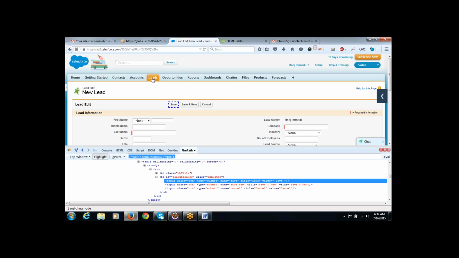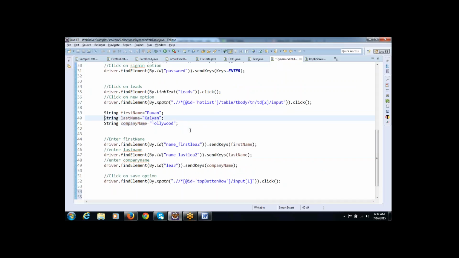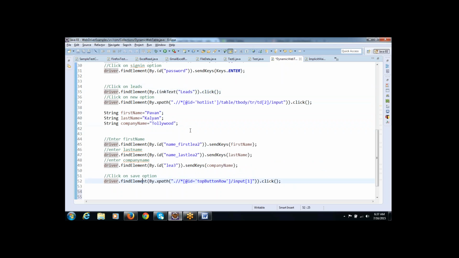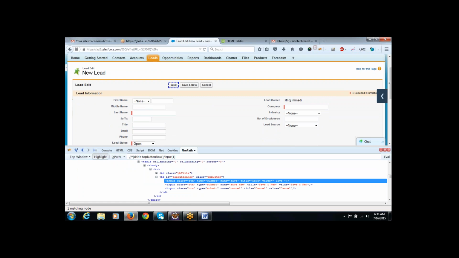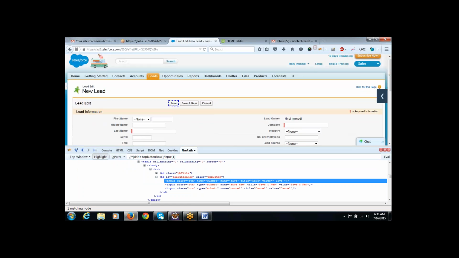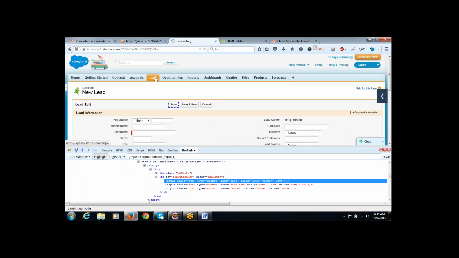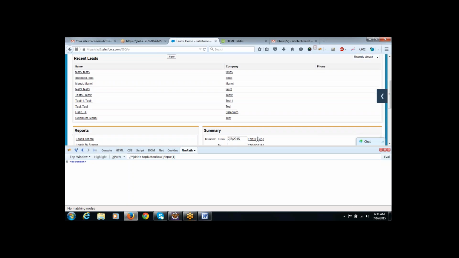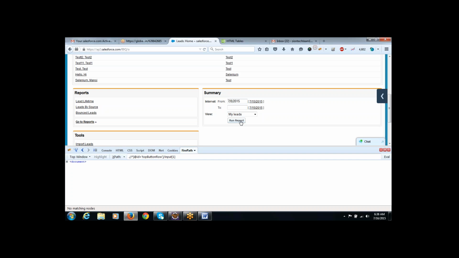Once I click on the save option, I need to again click on the leads option. Already I documented the program for clicking on the leads, so you go to the command for clicking on the leads. And you click on the leads. After this screen, you have an option called run report. Here you don't have a run report option. Just click on the leads. Then you have an option called run report. Click on the run report.